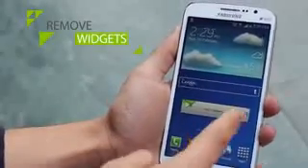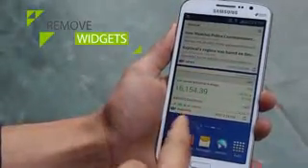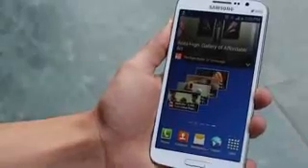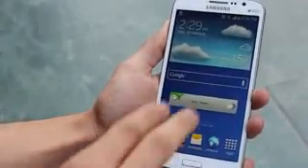Now, the other way to do it is removing widgets. Widgets display live information. They keep fetching internet data and feeding it to you on the home screen. Not only does it consume battery, it also eats up resources. Remove them if you don't use them. I mean, do you really use them? So if you don't, just get rid of them.